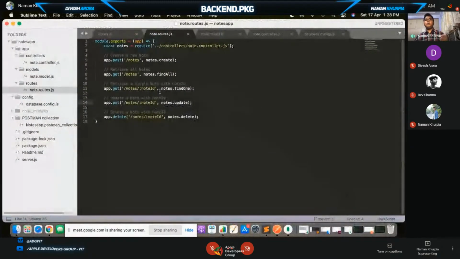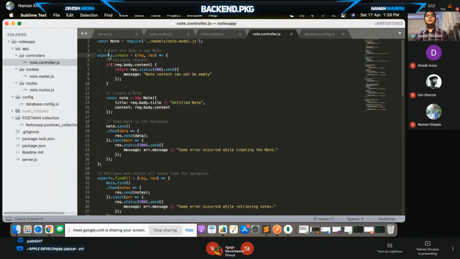So these were the URLs. We performed post, get, put, and delete, all the CRUD operations. And the main logic of how these things are happening is referred right here. You see, we are calling notes.create. So I'll open the controller and you'll see export notes.create.